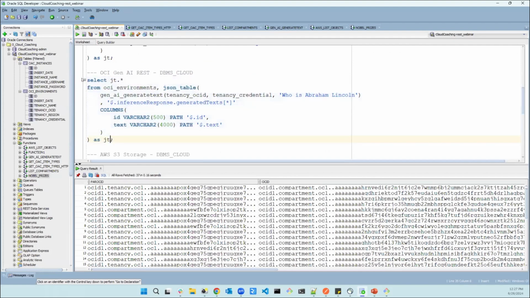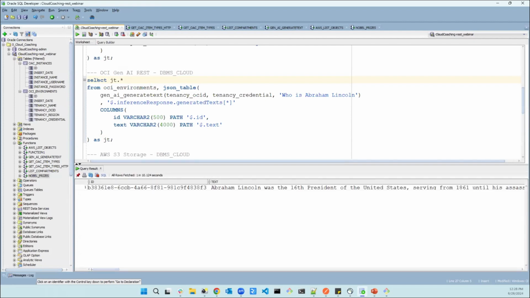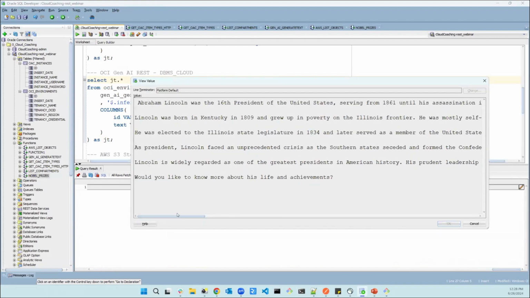So if I run this one, very similar to Postman, it's literally connecting to the OCI Gen AI service using the API credential. It's passing in the question, who is Abraham Lincoln? And it's returning a response, just from a SQL statement. So if you look here, I won't read all this, but it actually returned information on who Abraham Lincoln was.